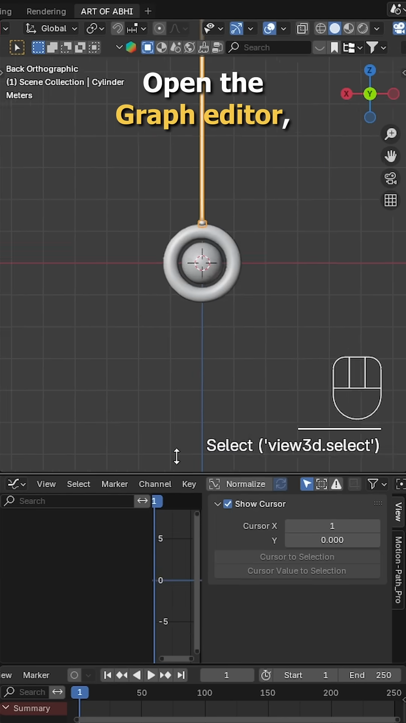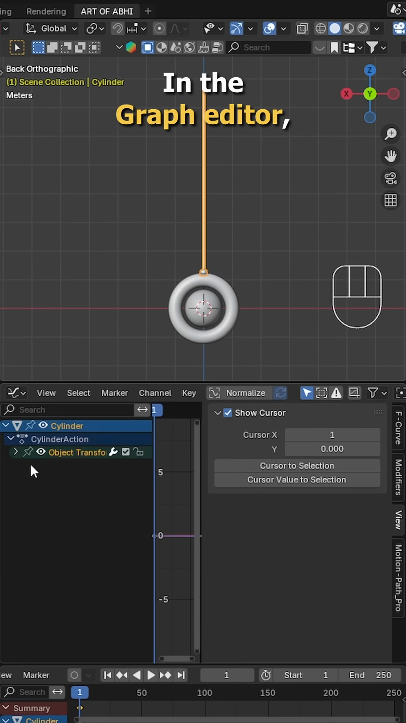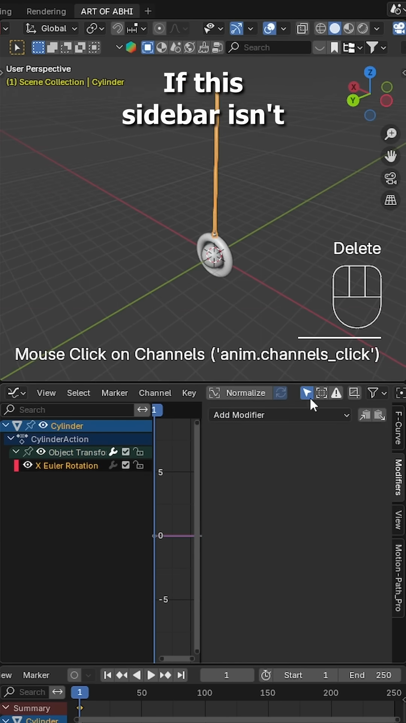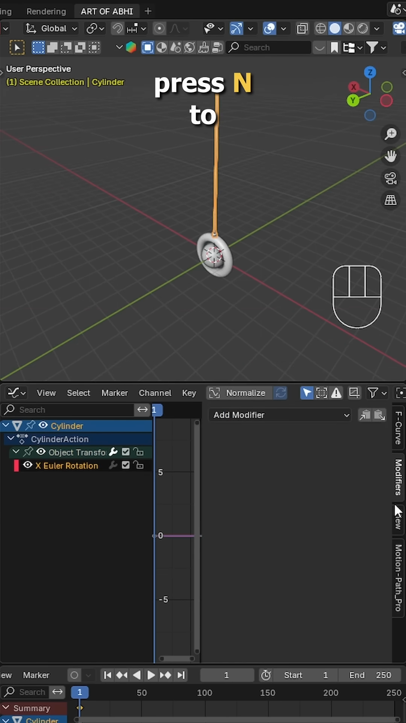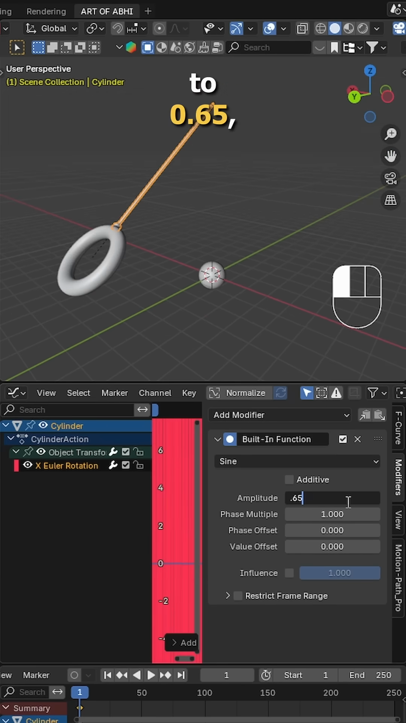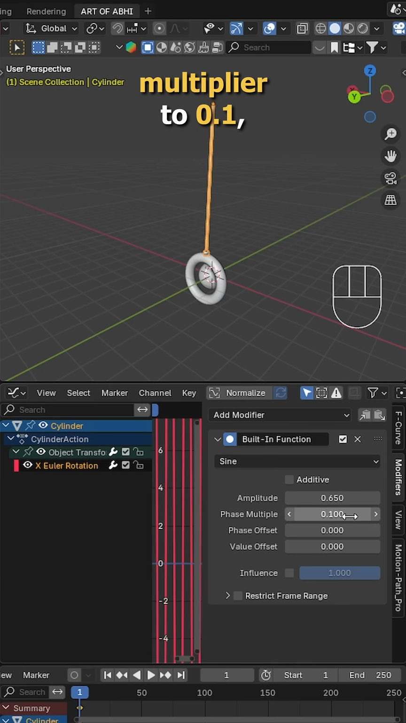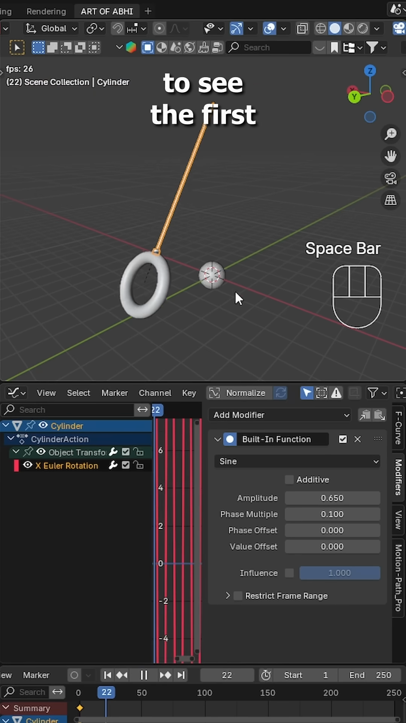Now let's animate. Open the graph editor, select the cylinder and press I key to insert a rotation keyframe. In the graph editor, select the X rotation channel. If this sidebar isn't visible for you, press N to bring it up. Then under modifiers, add a built-in function modifier, set the amplitude to 0.65, this controls the height of rotation, and set the phase multiplier to 0.1, which controls the speed. Now hit play to see the first looping animation.